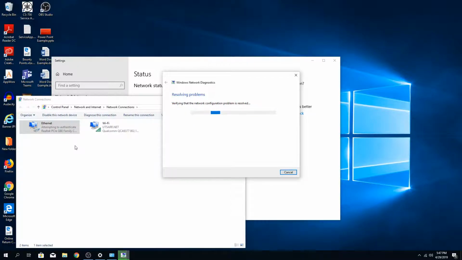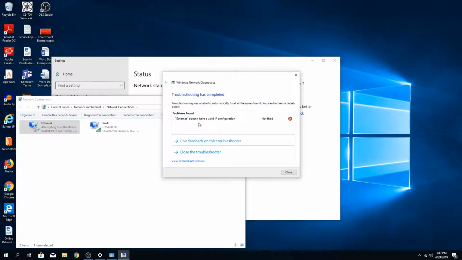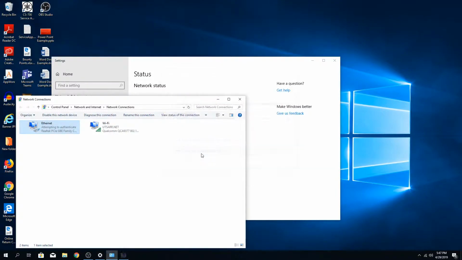Now, how do I authenticate to the network? Two ways. One, we've already talked about: you have to be MAC address approved. Two, you have to log in with a UTSA ABC123 and passphrase that connects to the Active Directory. We'll talk more about that later, but for right now, we've got an error: Ethernet doesn't have a valid IP configuration. So what does that mean? We're going to close the troubleshooter.